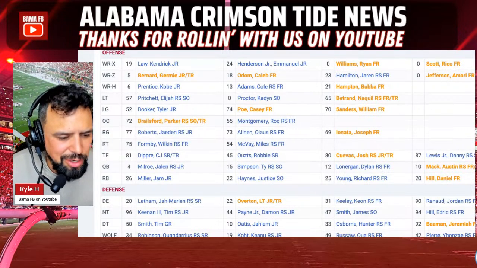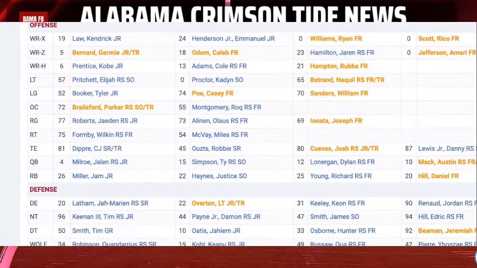Now, this is interesting. On this particular graphic right here, I'm going full screen now. You have, and this is ourlads.com, Elijah Pritchett at left tackle above Caden Proctor. And that's probably true for right now, because I don't even know if Caden Proctor is physically working out with the team. But I think in time, the left tackle will be Caden Proctor.